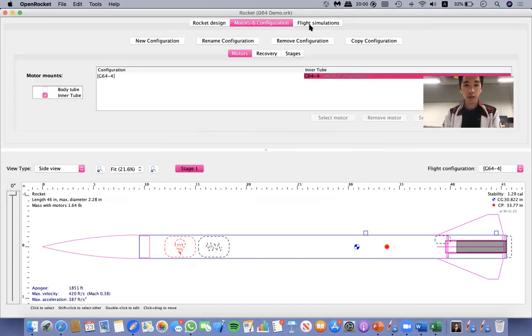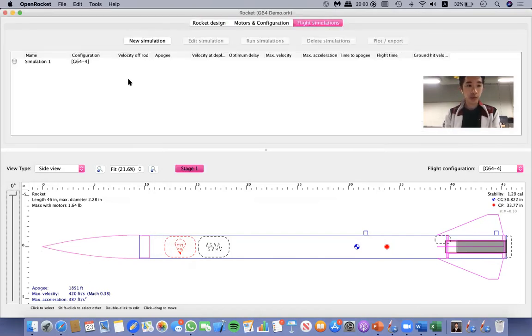Now, if you go to flight simulation, you can go ahead and create a new simulation to have a predicted chart of, say, your time and altitude, and you can extrapolate a lot of information from that graph. So let's go ahead and try and simulate what this is.